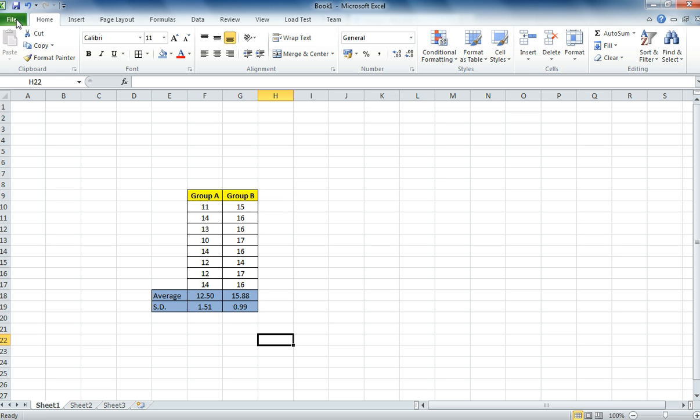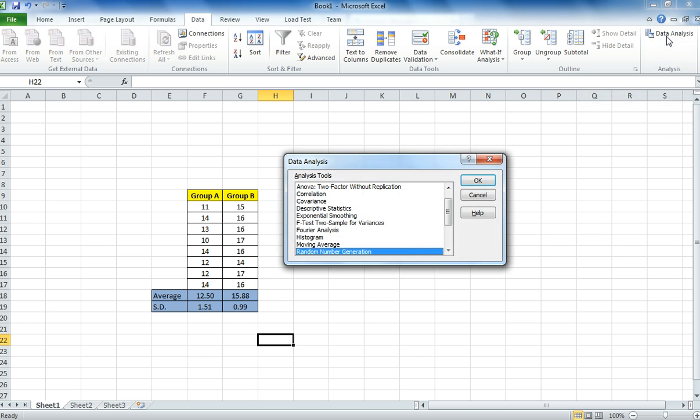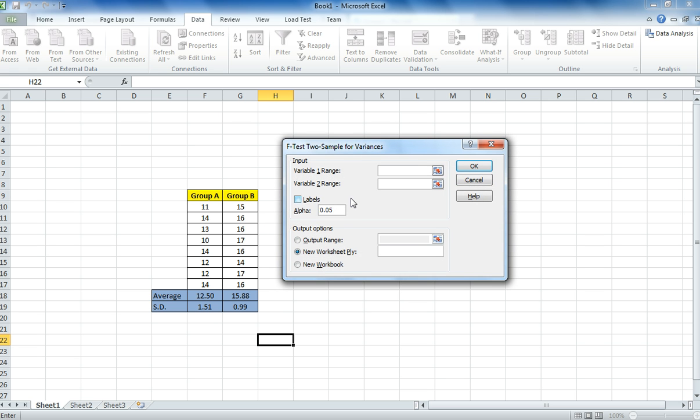Okay, so what we're going to do, to start off with, as usual, is go and open our data analysis tab. At the top of the screen we click data, and over on the far right we click data analysis. That brings up our list of tests, and we select the F test two-sample. We click OK, and that brings up the box.